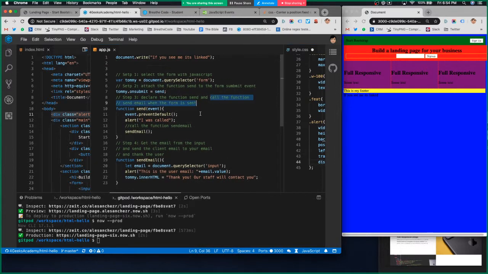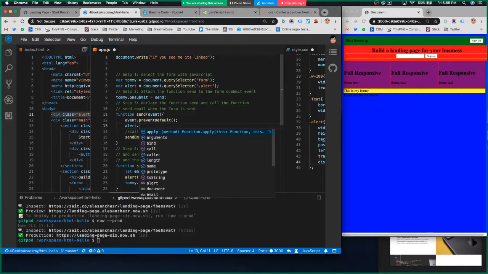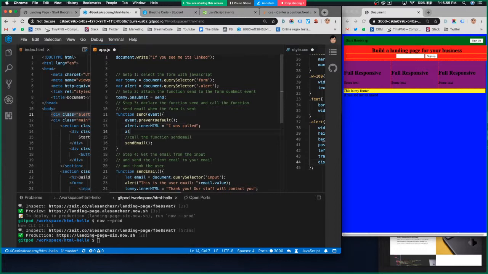Let's say with JavaScript that we want to select the alert. So that will be alert, and we're going to put here dot alert. And then we can say alert dot inner HTML I was called, and then alert dot style dot display block to show the alert.